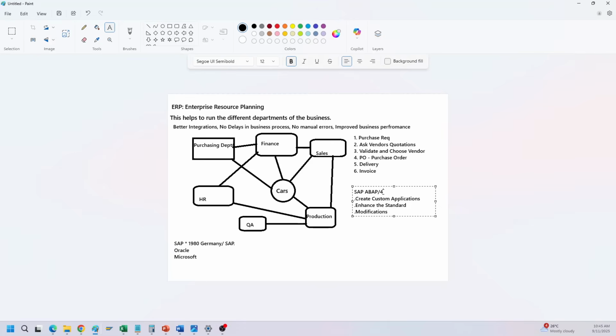Is everyone clear on this? What is the role of an ABAP developer? Create custom applications, enhance the standard. Who's going to decide whether we need to create a custom application, an enhancement or a modification? Functional consultants. You need to work with functional consultants to gather the requirement. You are not the one who's going to gather the business requirement.